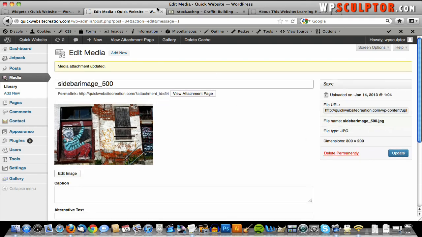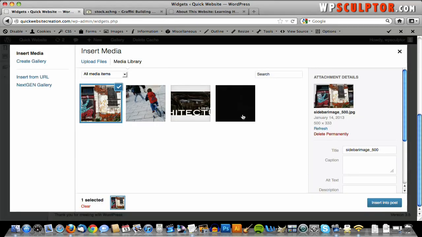Alright, now that's saved, so we can exit out of this image editor, and we're back in our widget area. And now if you select refresh our image editor for that widget, now if you refresh this here, you can see it changes from 500 pixels wide to 300 pixels wide because we made that change with the editor.